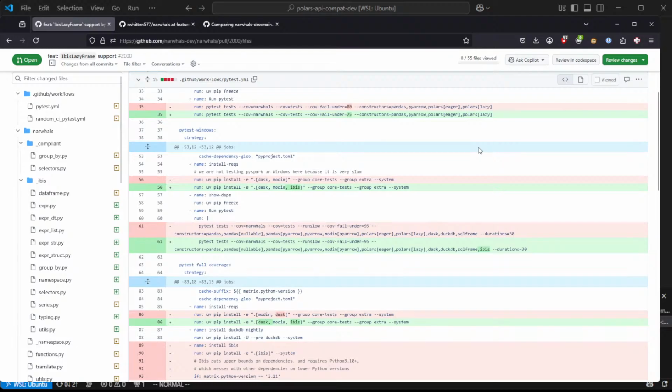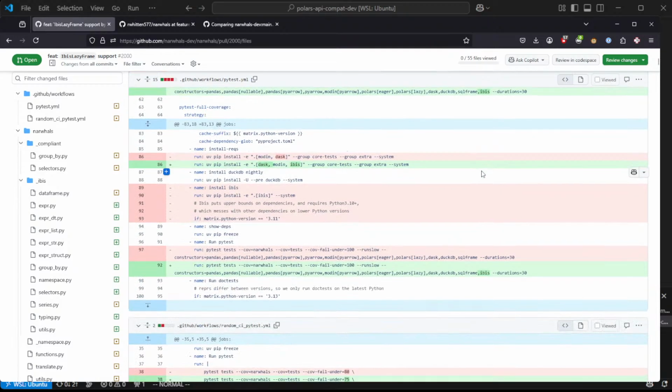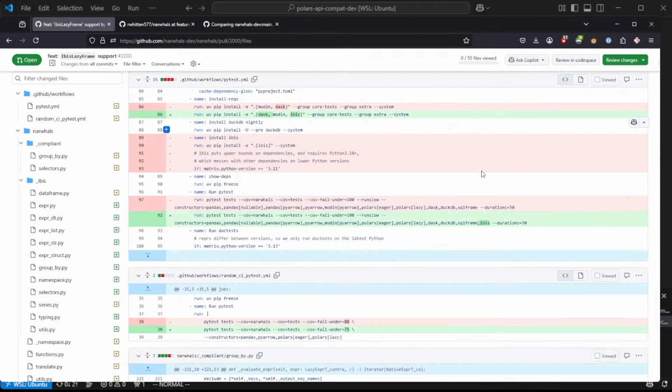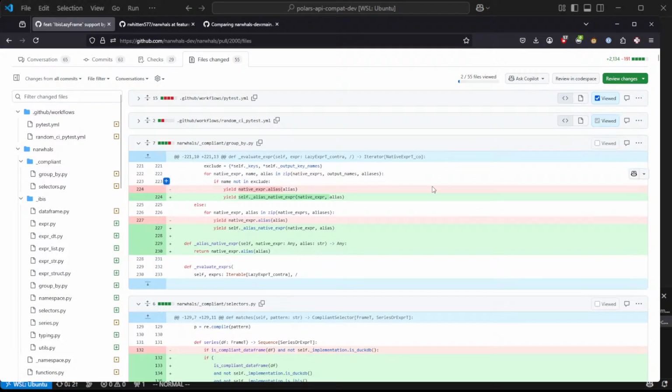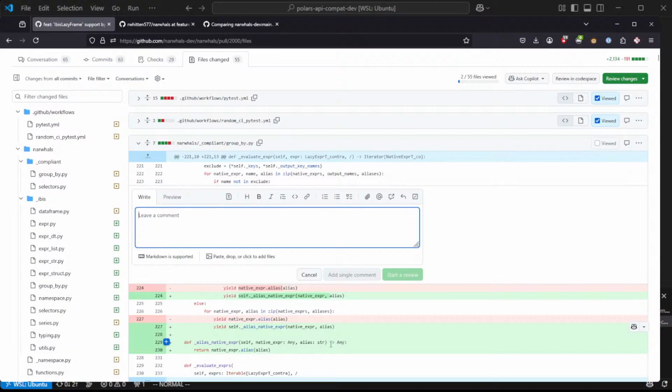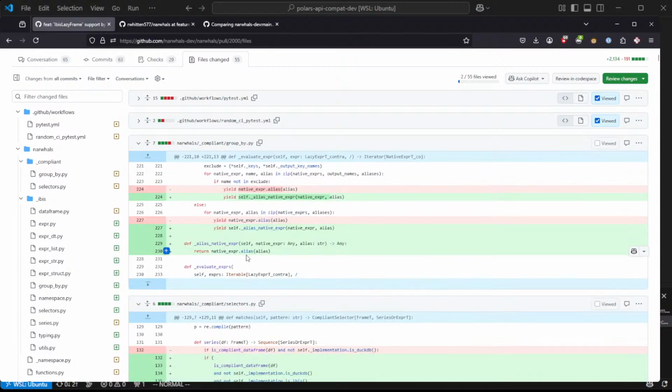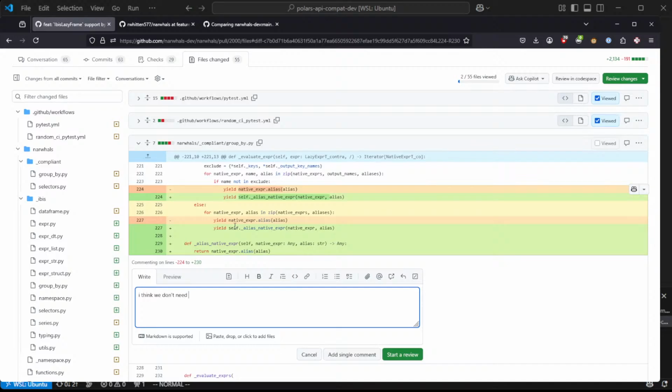Okay, let's take a look. So yeah, just adding IBIS to a bunch of tests. Nice. Okay, adjusting the coverage. We've had to adjust the... I'm so confused by this change. Why are we doing this? Yeah, super confused. Let's see. I think we don't need this change. It was fine as it was.